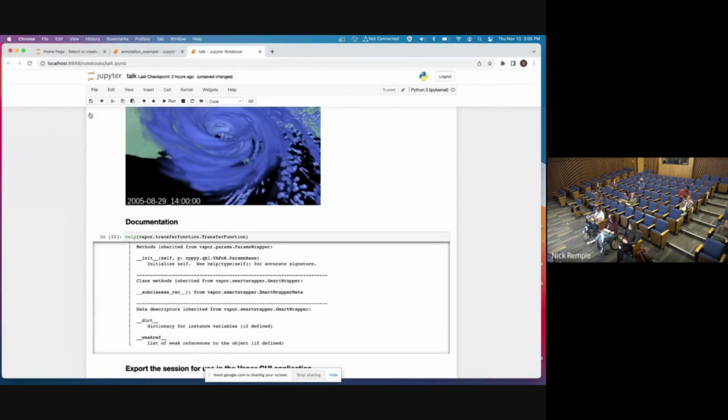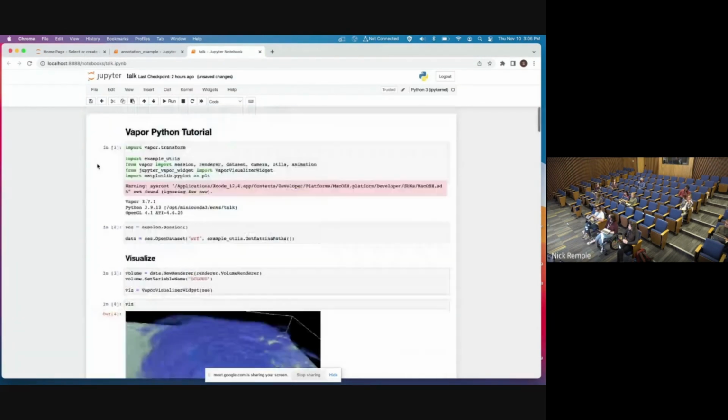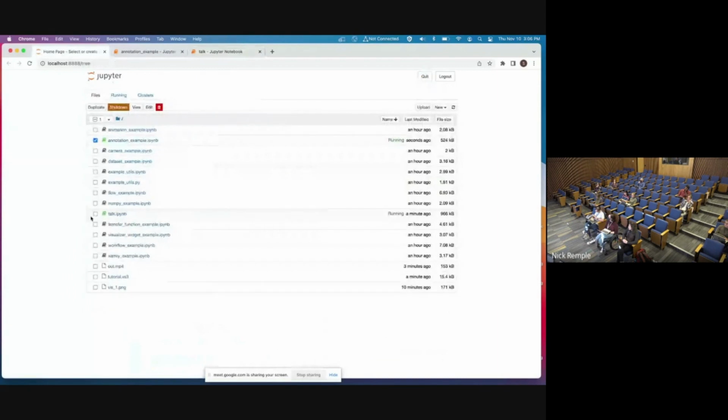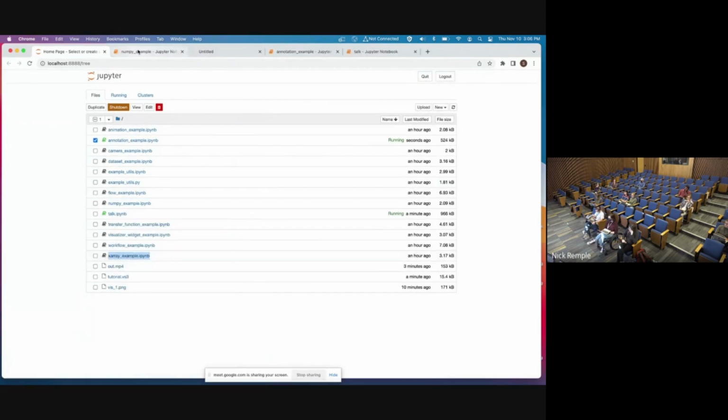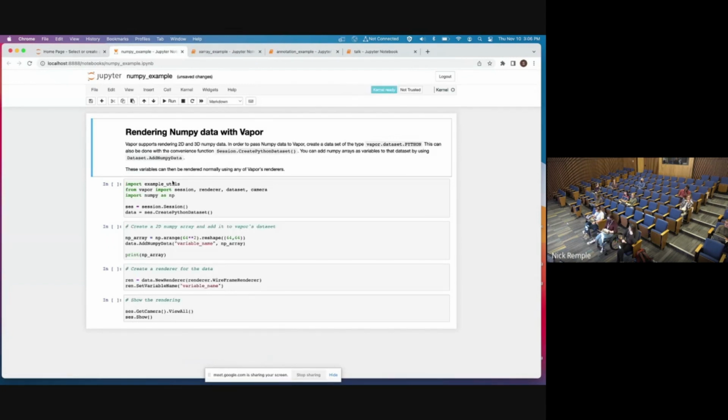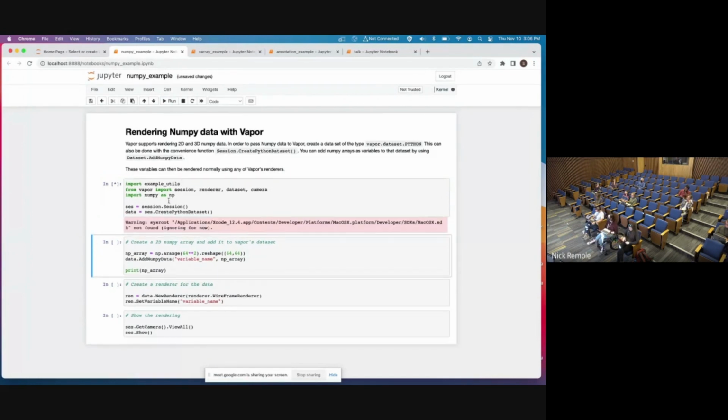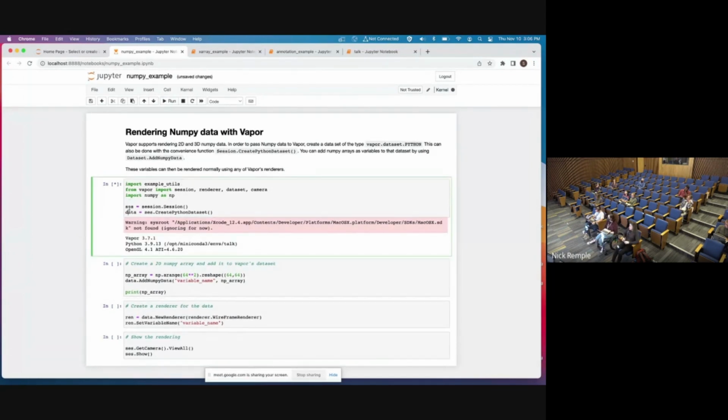So this is all good, but if you want to use NumPy or Xarray, this API also supports that. Here I have an example of each. If I go ahead and open this NumPy example, we do the same thing. We import Vapor and create a session. This time we create a Python data set. There's a distinction between regular data sets and Python data sets.